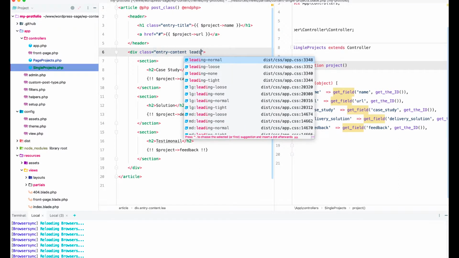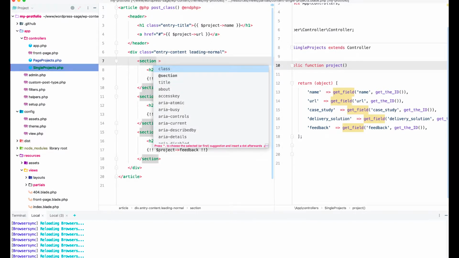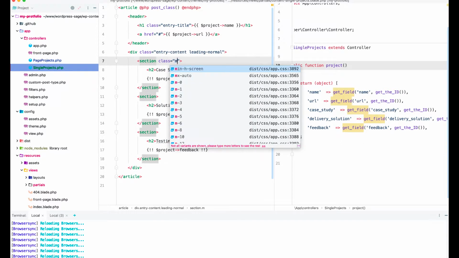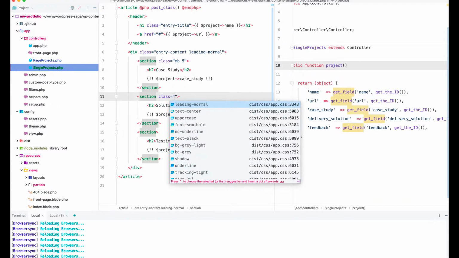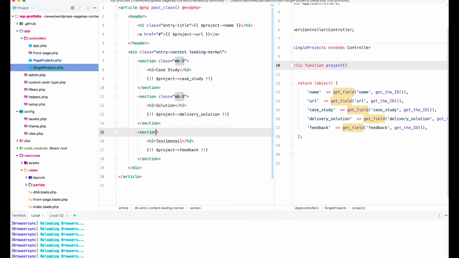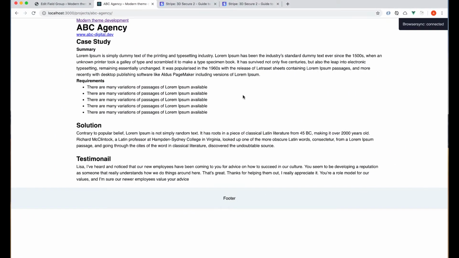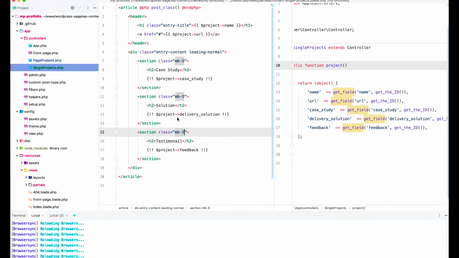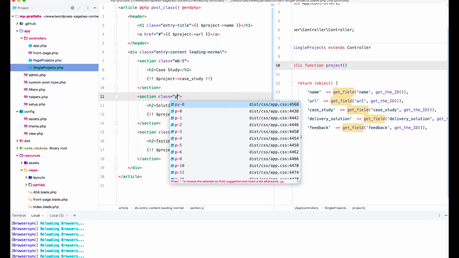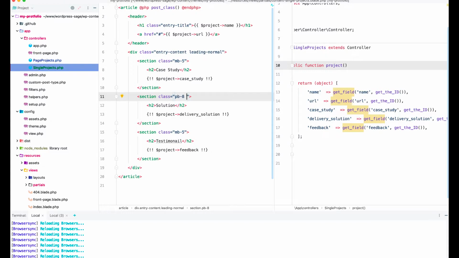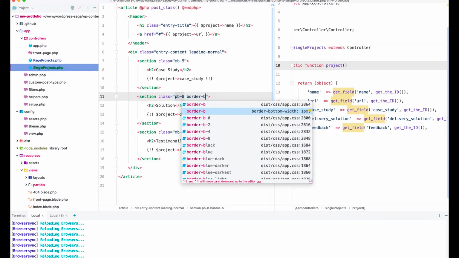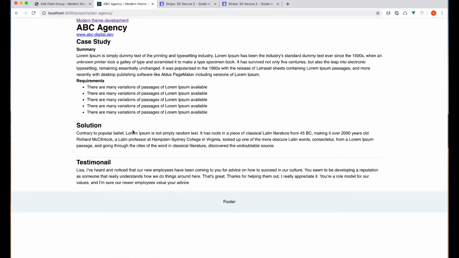Okay, so let's just give it some classes. So that will be leading normal. Section will become class margin bottom of 5. And yeah, for now that should do the trick. Margin bottom of 5. If we come back, yeah, that looks okay to me. Great. But rather than giving a margin bottom of 5, if we were to say padding bottom of maybe 8, and then we can give it a border bottom. So let's see. Yeah. Okay, so we could do that.